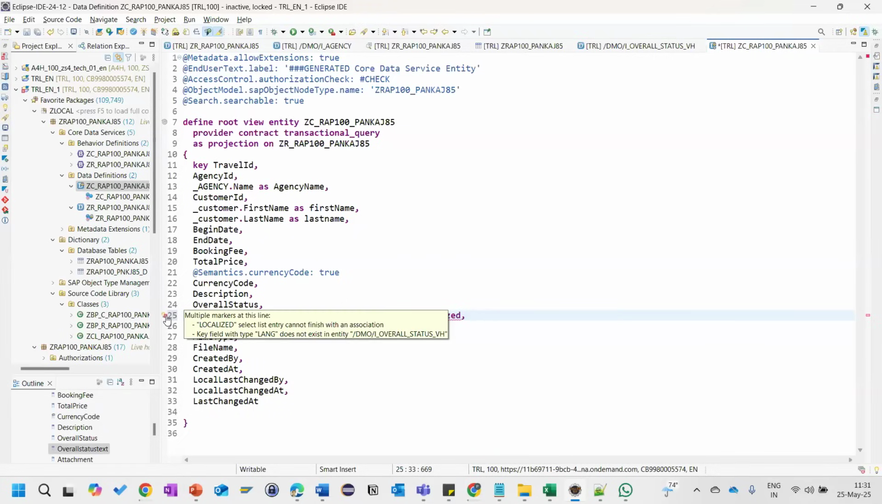Some error is coming. Let's see what's this problem. Localized selected list entry cannot finish with association key field with lang does not exist in entity. Okay, so it's telling that because there is no key field, so you cannot use this one. Fine. So localized cannot be used, as you can see, because there is no language. I think that's why it's not allowing. Now another error. Let's see what is this error.